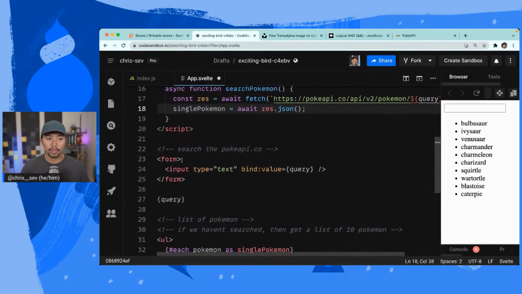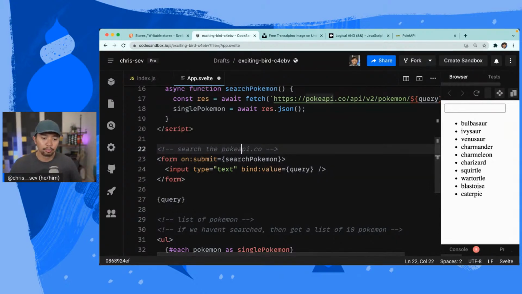And then down here, what we can do is say on submit is equal to search Pokemon. Oops, search Pokemon. But I want to show you a really cool thing about the way that we can do event handling. Sorry, I'm just trying to double check what I'm doing here.